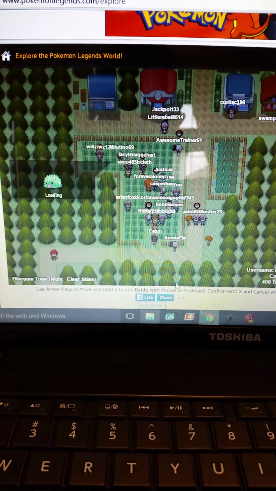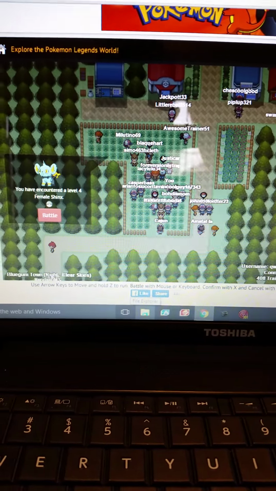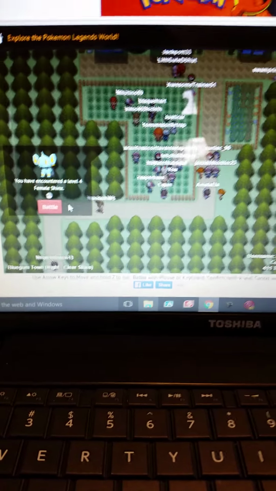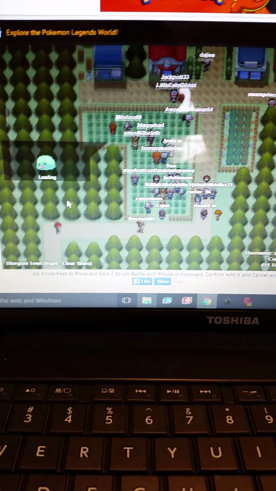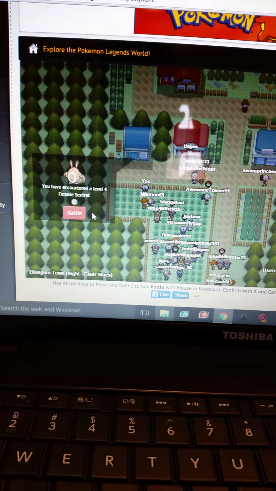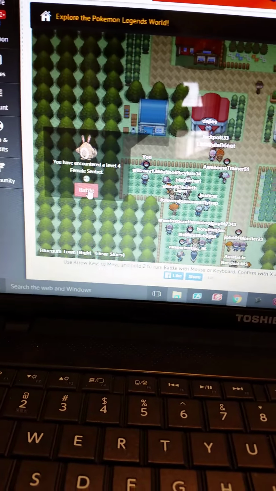Oh no. Aha. A female Shinx. Let's not battle that because we're kind of looking for Sentret at the moment. Sentret.